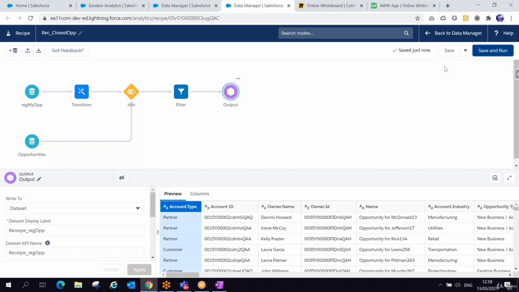Now it's saved, and the recipe has been queued to run. In a similar way, you can go to the data manager and see how this recipe is running and how the data set is being created. Like this, there are many more interesting things we have in Einstein Analytics. I'm just giving a complete overview of how you can work on this, and all the options we have are very self-explanatory. You can try all the options I'm covering here.